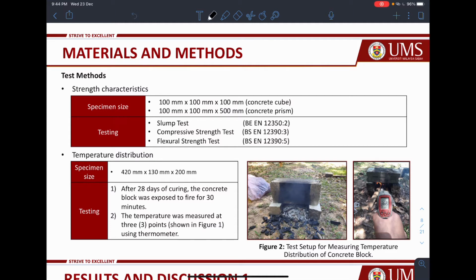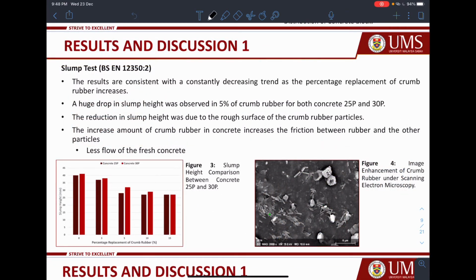For the test method to investigate the temperature distribution, the specimen size is 420 times 130 times 200 millimeter. For the testing, as shown in figure 2, after 28 days of curing, the concrete block was exposed to fire for 30 minutes, and then the temperature was measured at 3 points shown in figure 1 using a thermometer. Alright, results and discussion for objective 1.